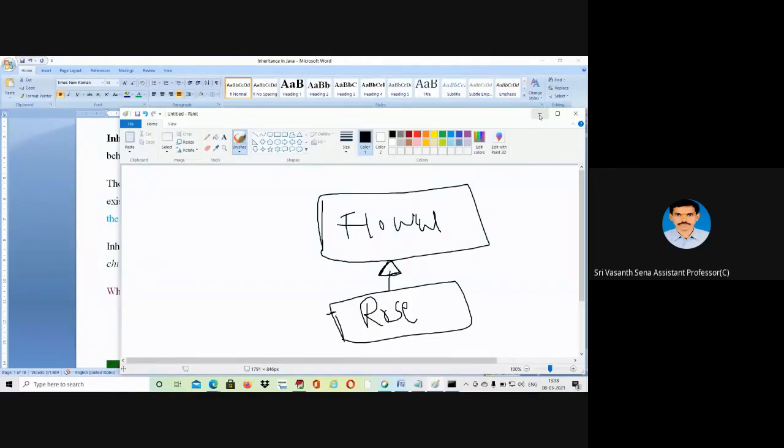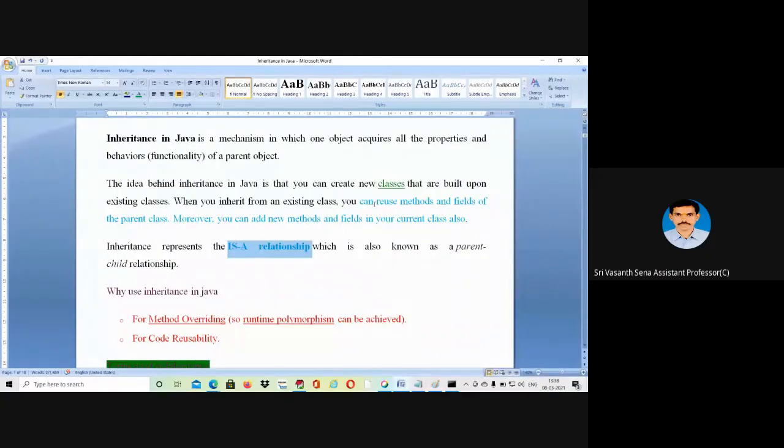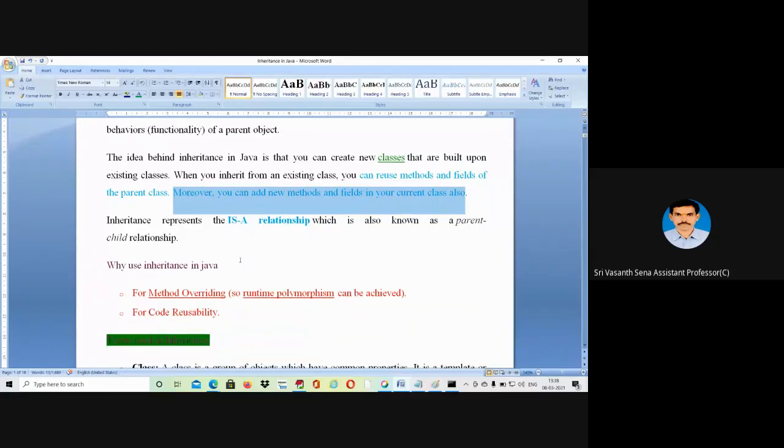Children, is it clear? Right. Yes, you can reuse methods and fields of the parent class. Moreover, you can add new methods and fields in your current class also, right? Suppose the parent has some building. The child may have 3 or 4 buildings, 3 or 4 cars or bikes, some extra features also, right? So this is the main advantage of inheritance. However, the parent class variables and methods will come from parent to child class.